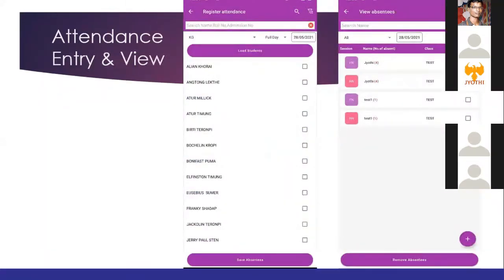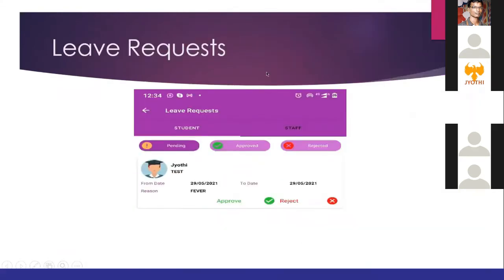This is the attendance entry page. In the left side screenshot, we can select the class. I selected a KG section. I selected the date 28/5, yesterday's date. So the KG section, this many students we have. On the right side, there is a checkbox. If the particular first child is absent, we can just put the tick mark.